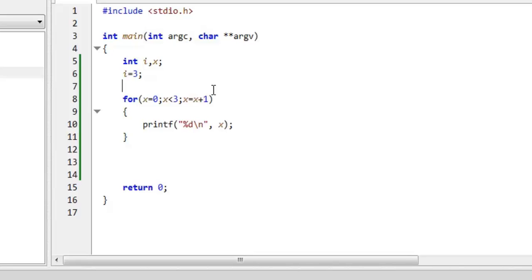Where does it go after this? It goes back to part 2. Part 1 is never touched again. It goes back to part 2. So the order is 1, 2, body 3, 2, body 3, 2, body 3, 2, and so on and so forth. This is how the loop works.